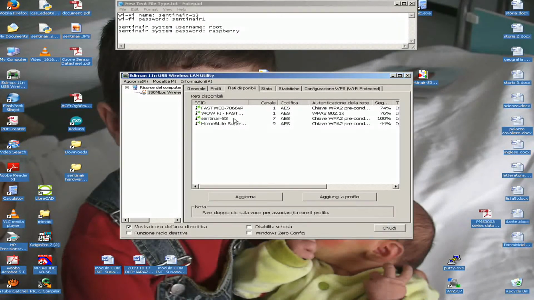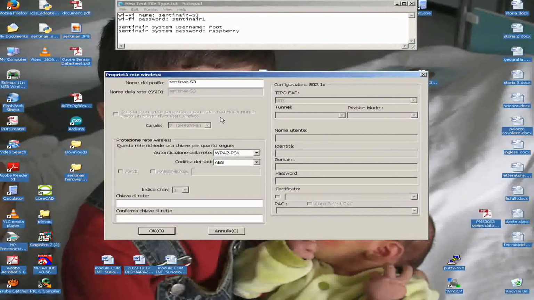Once you have found this network, you must insert the password, which is sentinAir1, as it is written in this here. So the Wi-Fi password of sentinAir is sentinAir1, while the Wi-Fi name is sentinAir S3. So let's proceed to insert the password.